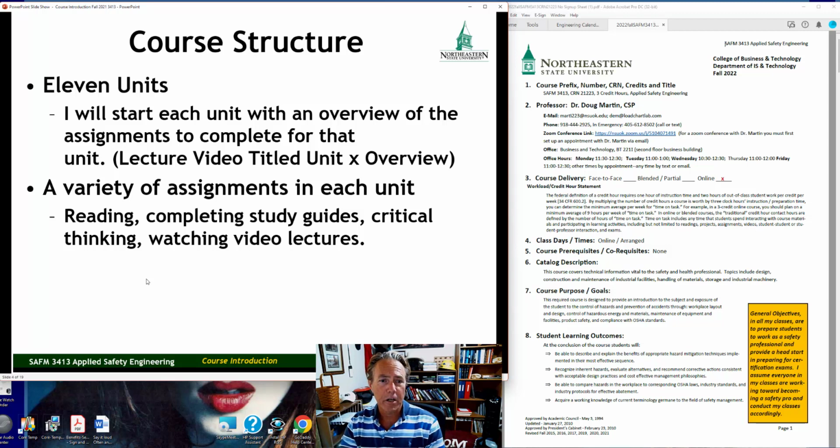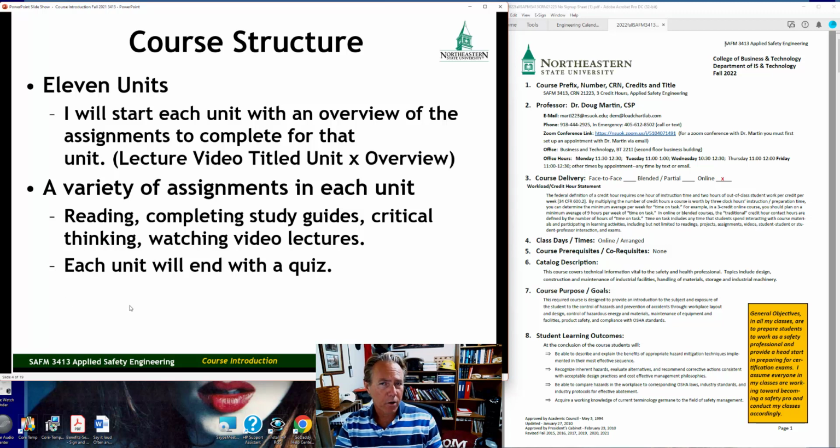There could be 2 or 3 depending on the unit, which gets at another point that I need to mention about each of these units. Some units will be harder and take more time than other units. I try to account for that in the unit schedule. For the units that have a little bit more work involved, I give you more time to get that work completed. For shorter units, you don't have as much time. Each unit will end with a quiz that will test your knowledge of the material covered in that unit. And I'll talk more about the unit quizzes as we move along.